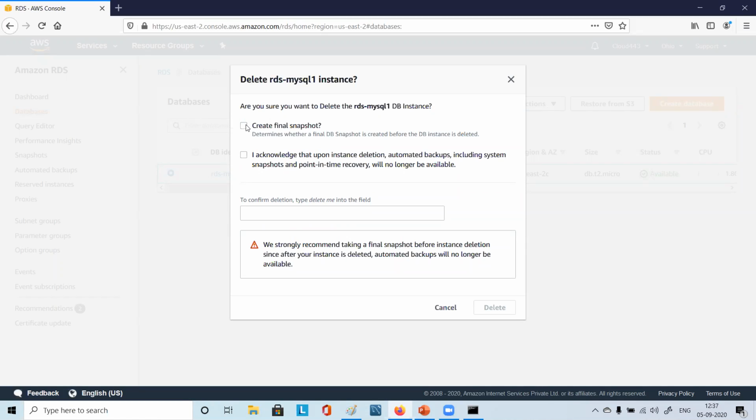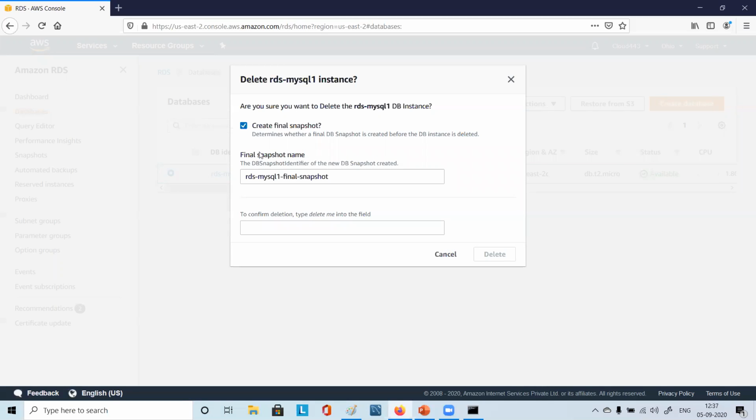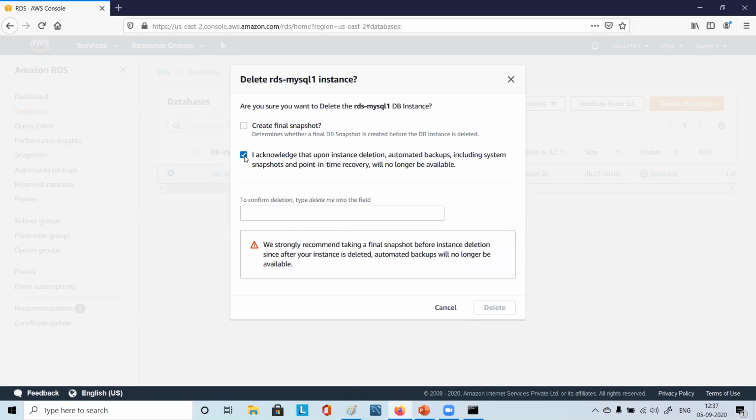If it is a production environment or something, for that reason they are giving this option. So you just remove that, and then you choose I acknowledge. I acknowledge the consequences of deleting this and not choosing that. So here you can say delete me now. Delete me. Like this you should do, then you should delete.